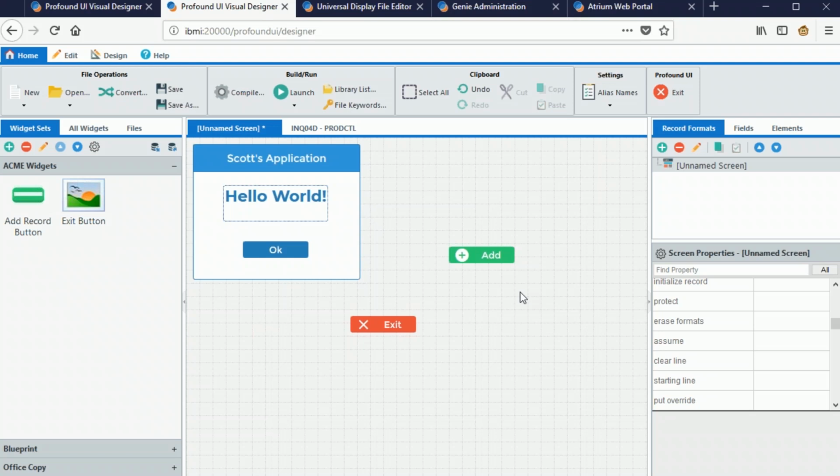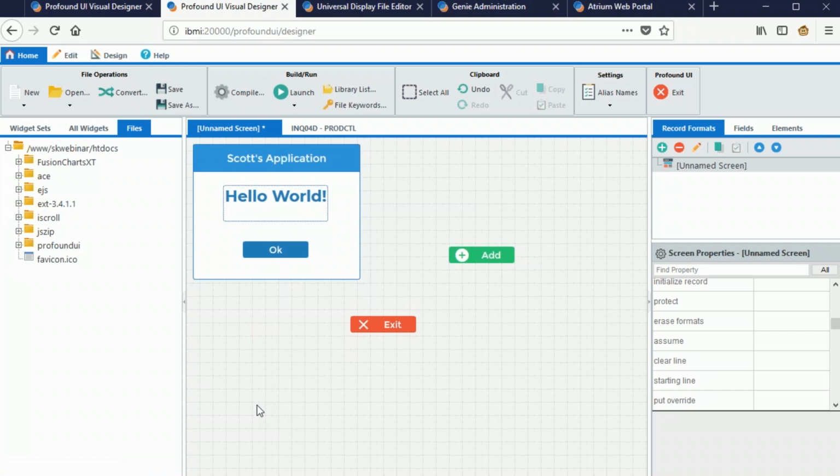What people will do, of course, is map a drive to the IFS. They'll install some PC software maybe that makes it nice to edit these things. But people sometimes struggle to get that set up. So we thought we would make this really easy. That's what this Files tab you see over here is.